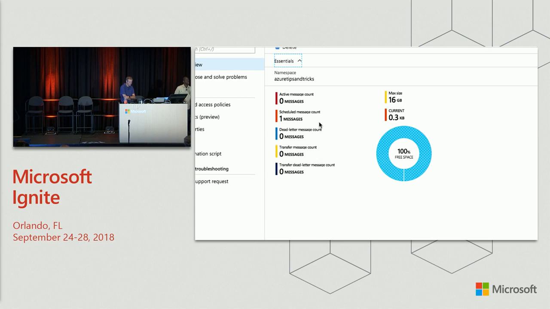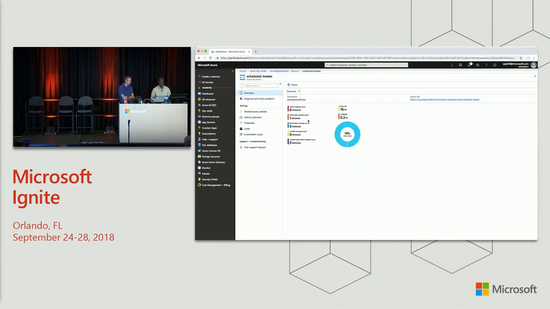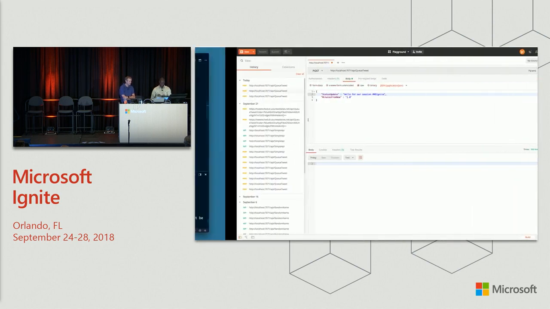Now notice it's not in active message count, it's in scheduled message. So that means that the message is there, but if I had a processor that's ready and polling for new messages, it wouldn't see it yet. It'll wait until it gets pushed up into that active message queue, and then my producers will be able to grab it out of there.